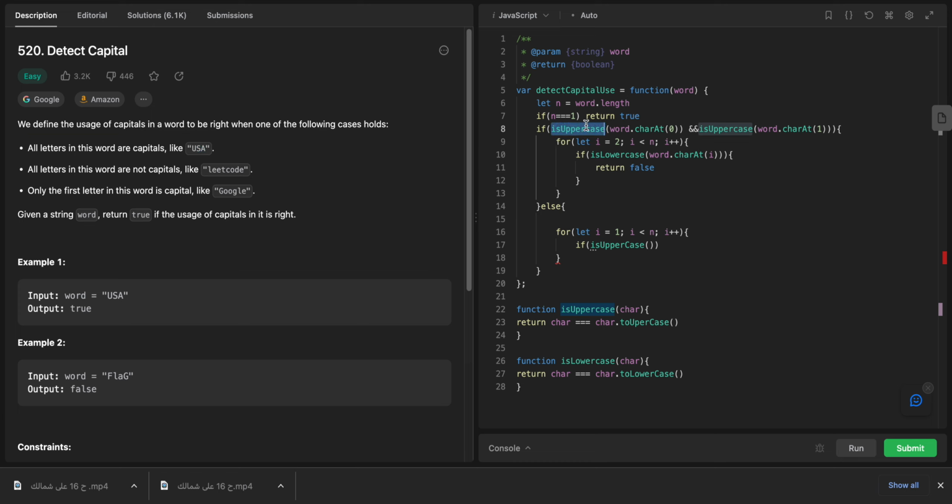However, if this is not the case, that means maybe the first one is not uppercase and the second one is uppercase, and maybe the first one is uppercase and the second one is not uppercase. If the first one is not uppercase and the second one is uppercase, we return false directly. If the first one is uppercase, we want to make sure that all of the other characters are not uppercase.